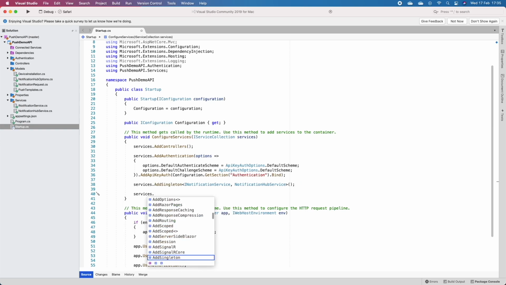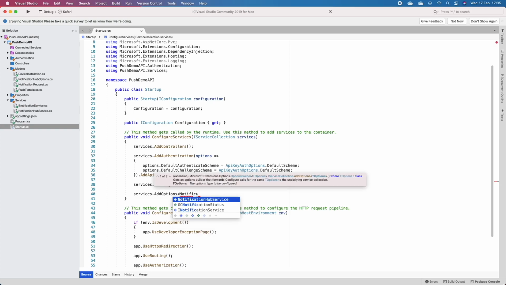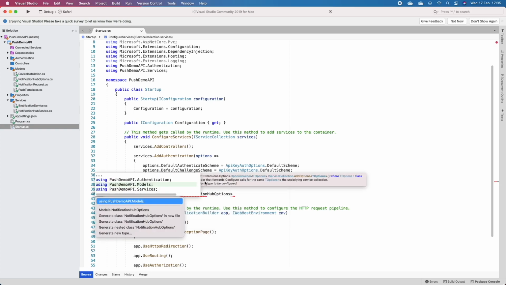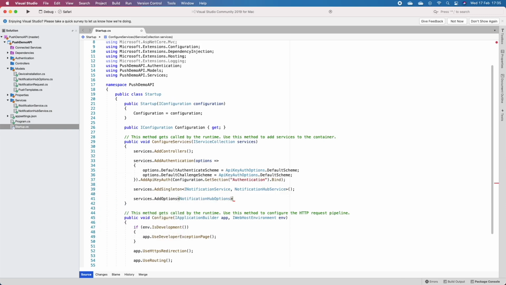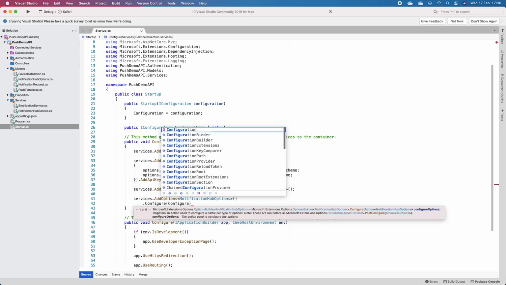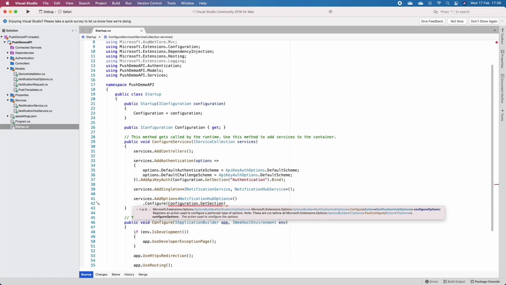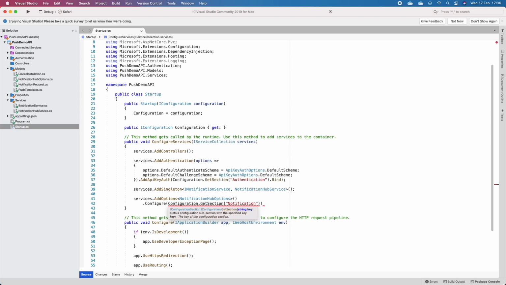Now services.AddOptions NotificationHubOptions, and these options we'll need to configure with configuration.GetSection NotificationHub.